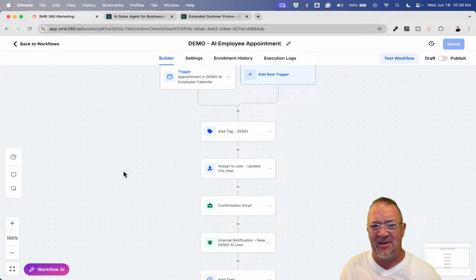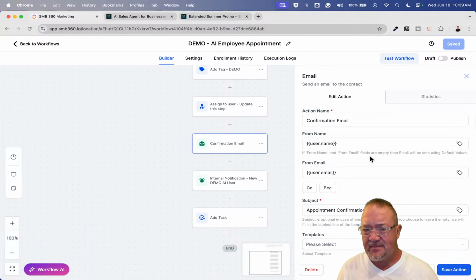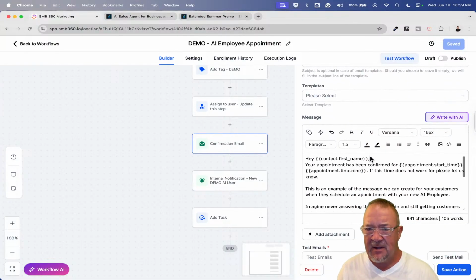Now I haven't included text here, but if you come here, take a look, every time somebody goes through and gets added to the demo calendar, it tags them with a demo, which is where they show up in the smart list for the contacts. Assigned to a user, I would definitely have somebody assigned to this. A confirmation email goes out. Let me see what it says here. This is the basic appointment stuff.